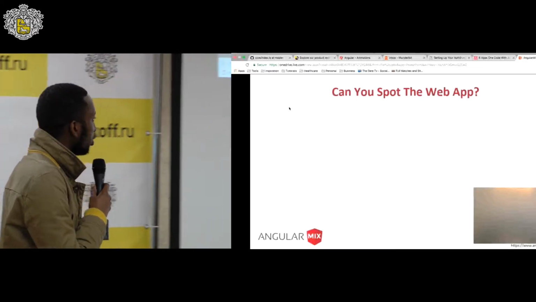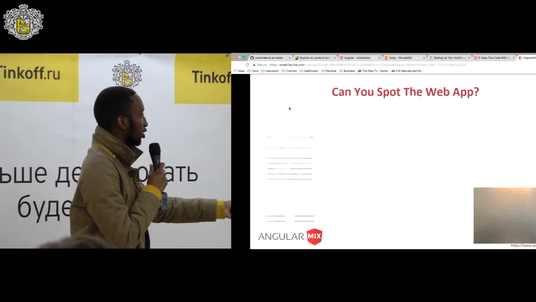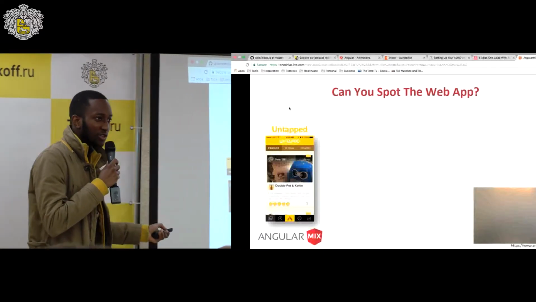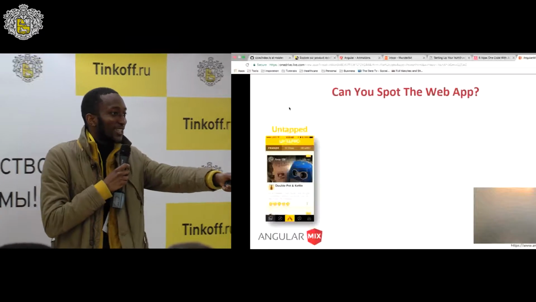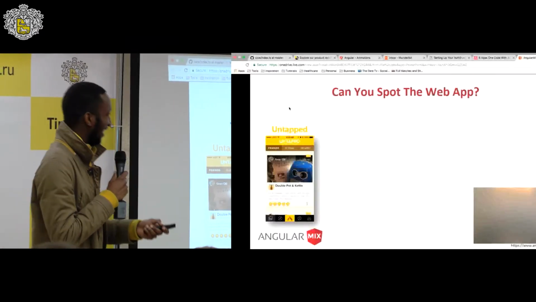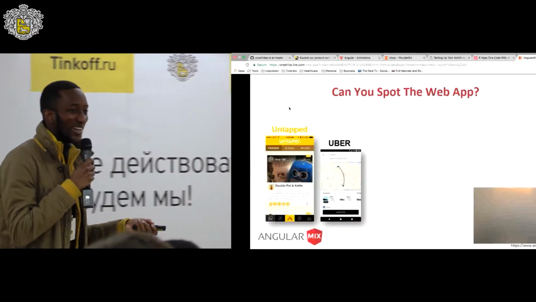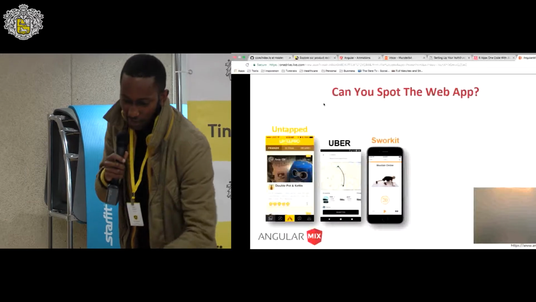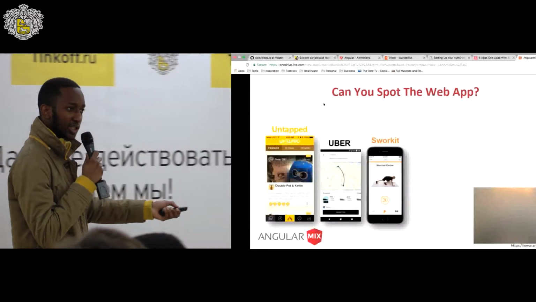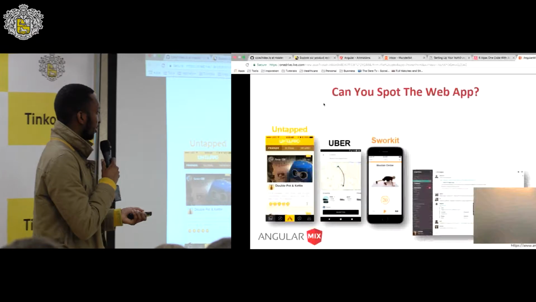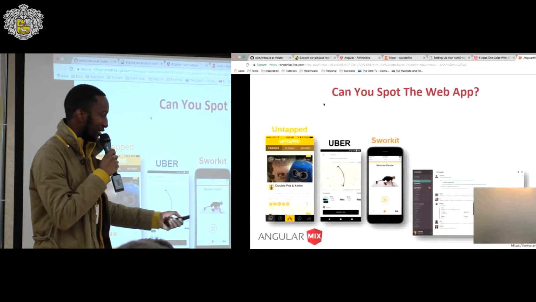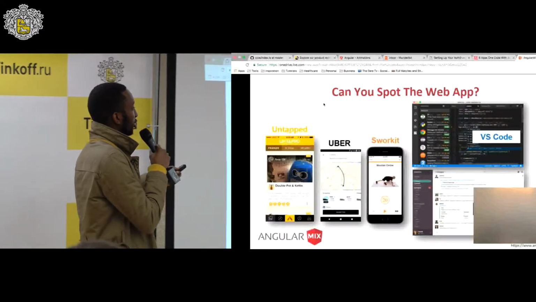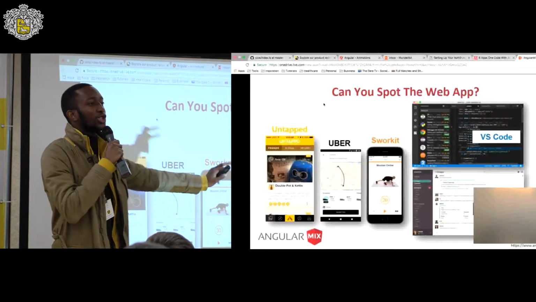So can you spot which one of these is the web application? And this is open to everybody. So does anybody know this app here, Untapped? If you drink a lot of beer, you probably know this. You can tell this guy drinks a lot of beer because he knows it. He's like, yes, that's my app. Then there's Uber. Then there's SwordKit. Does anybody know SwordKit? It's a very huge application. Slack, everybody knows Slack, right? And then VS Code. Pretty good, right? So which one do you think is not a web application?